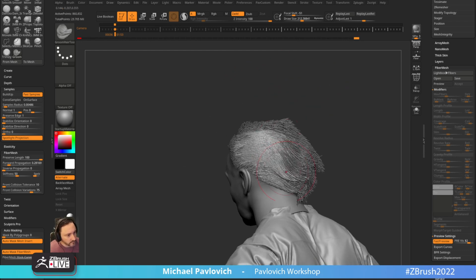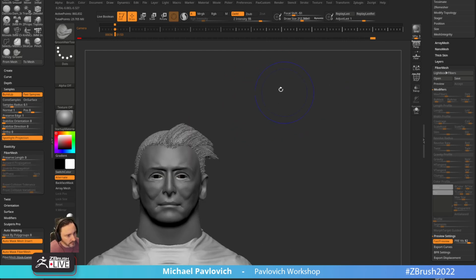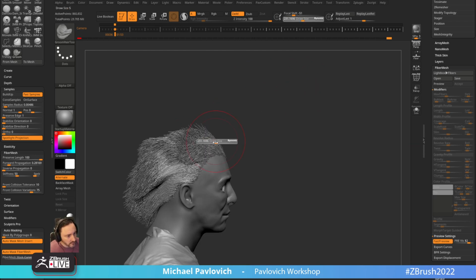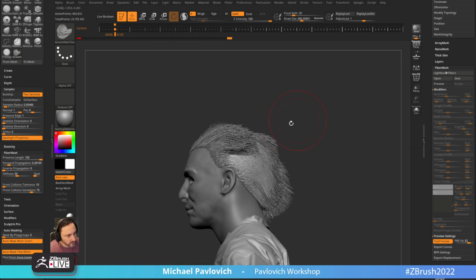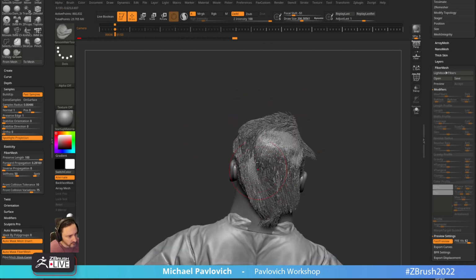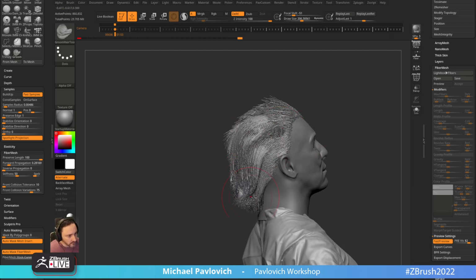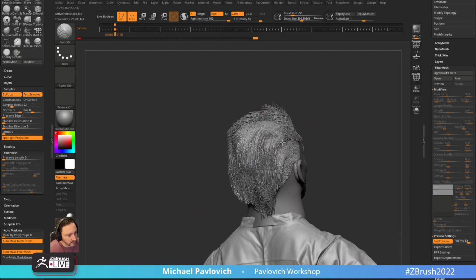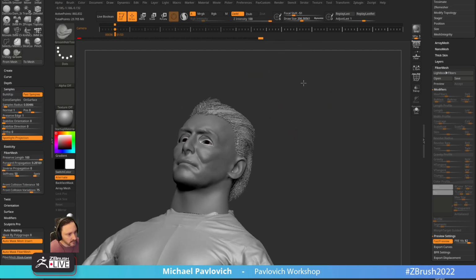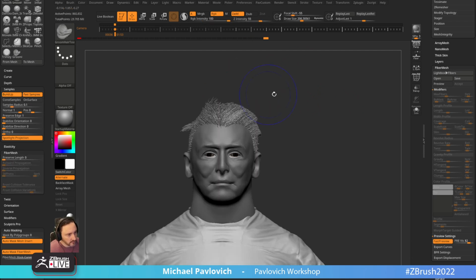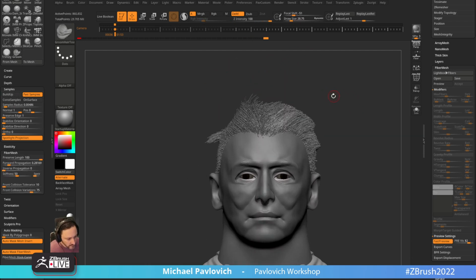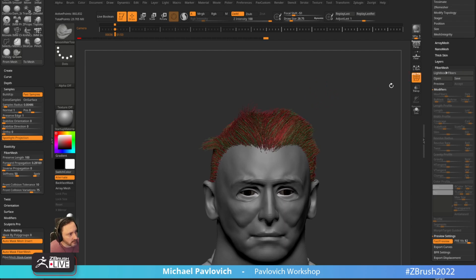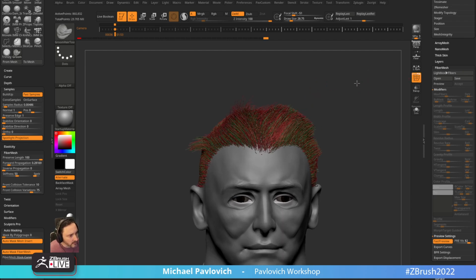Okay, so here's this. And Fibermesh, for me, is notoriously difficult to wrangle, but I think we'll get there. And I'm going to hold down Shift. If we want to make anything shorter, we can just hold down Shift, and that'll smooth it back along its length here. And then if I want to clump any of these, so if we turn on polyframe, let's go ahead and turn off line here.